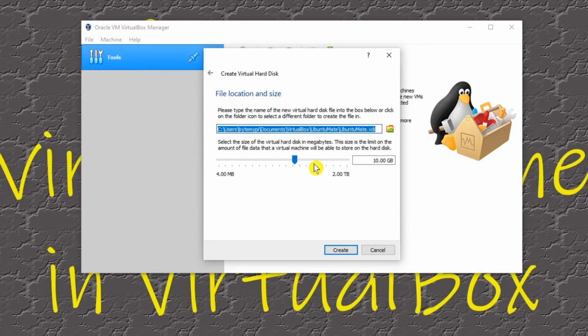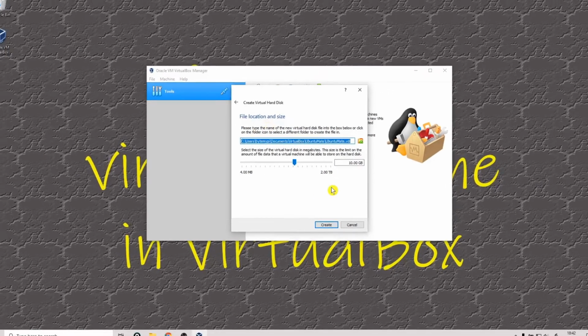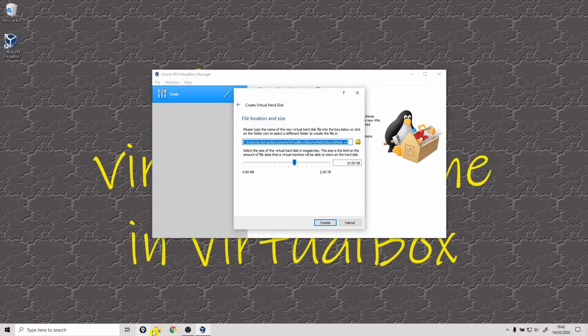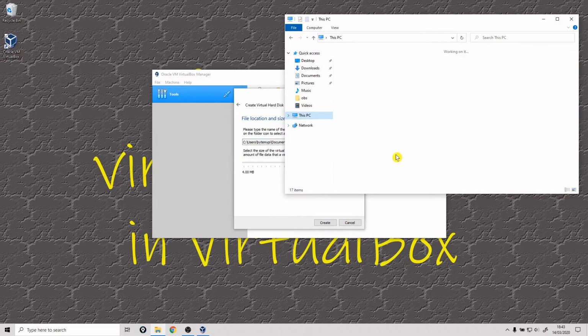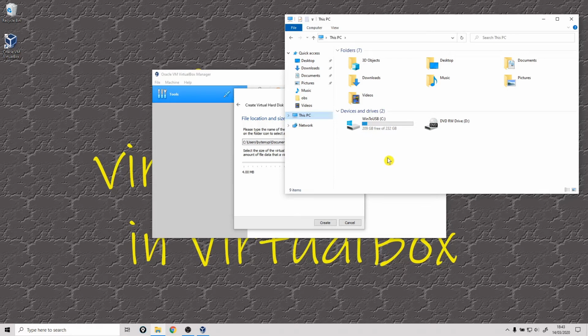When you're happy with that, this is where we set the actual size of the virtual disk. Now you need to be careful here. So if we open File Explorer on the physical computer, and have a look in This PC, you can see on mine I've got a physical disk of 232 gigabytes. 209 gigabytes are free, so I've got plenty of space at the moment, so that's not an issue.